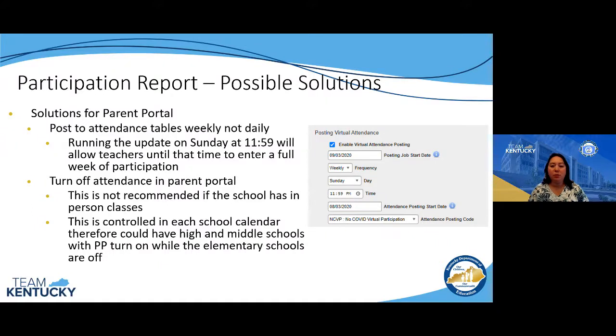I would ask, what are some of those problems that you're having? If it's kind of the parent portal problems, I'd see if maybe some of our solutions would help, maybe not posting it daily, posting it weekly. If there are other problems coming from that, let us know what they are, because we're going to try and work through with Campus, because if they need that on for our participation report, we're going to try and work around some of the other issues.